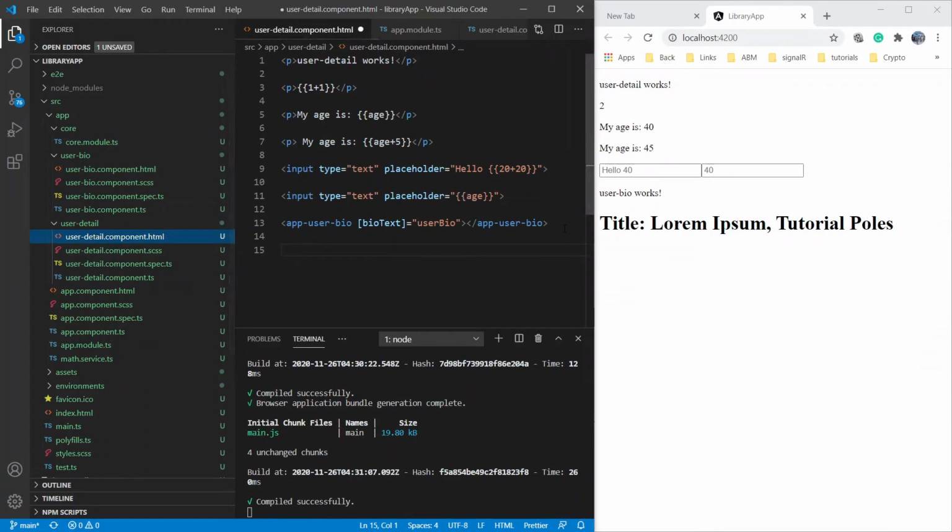Type button and close the element. Inside button, type click wrapped in parentheses equals the handler, that is on button click. Give the button text as change bio. Parentheses are used to bind events in Angular. Same as click, you can bind other element specific events, for example on change, on key down, etc. We will understand more of it later.